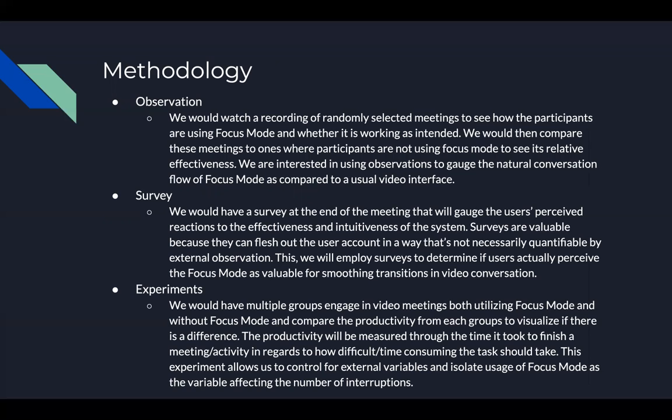For our survey data, we intended to collect a survey at the end of meetings that implemented focus mode. So this would be from beta testers or other users of the focus mode system, and they'd be randomly deployed and optional surveys. They're valuable because they tell a narrative and story of how users actually find their experience compared to the quantitative measure of counting the number of mistakes that are made in focus mode versus without focus mode.